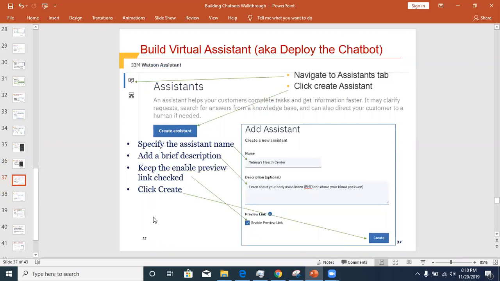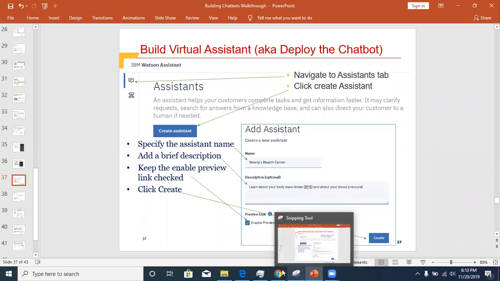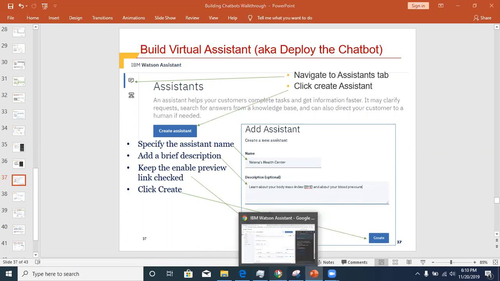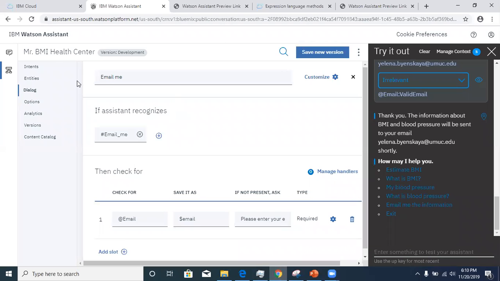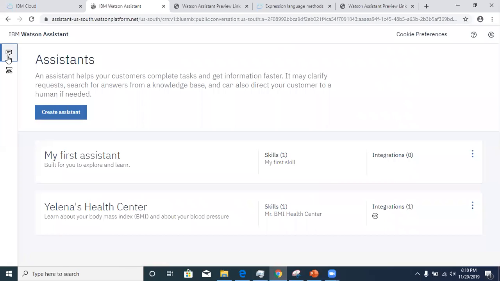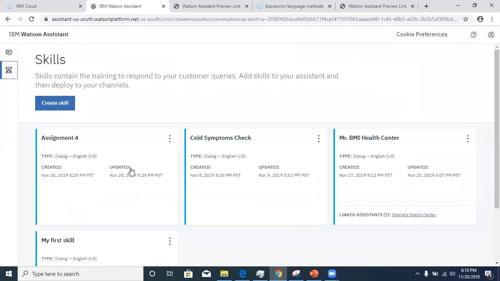Now, our next step would be to build an assistant, a virtual assistant. I'm going to show you how to do it, but now I'm going to use a different example. This is what you're going to do. See this tab? Oh, one more thing I forgot to show you is this.